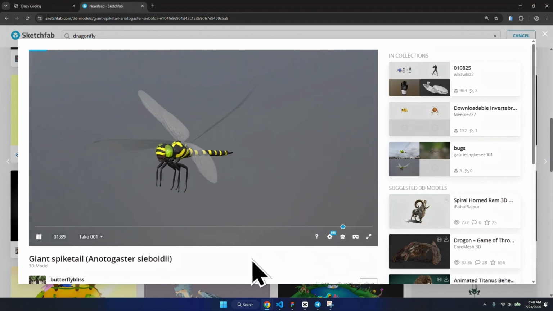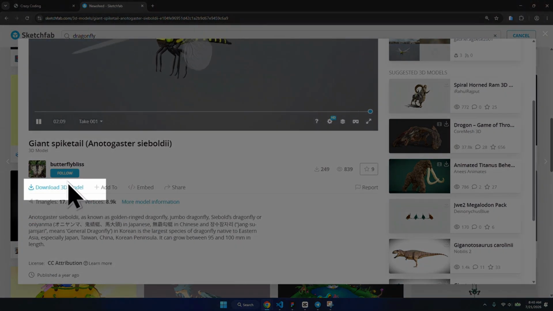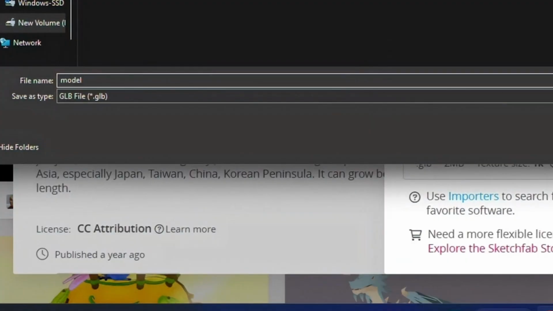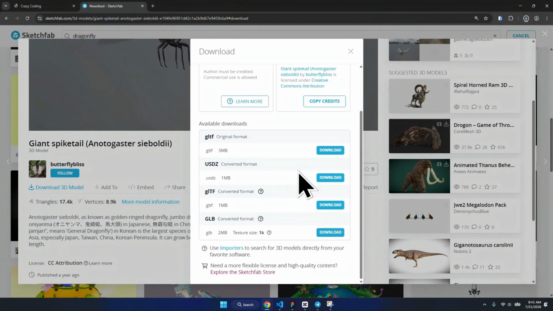Choose a model you like, then click Download. Note that you must select the GLB format. That's it. We now have our 3D model.